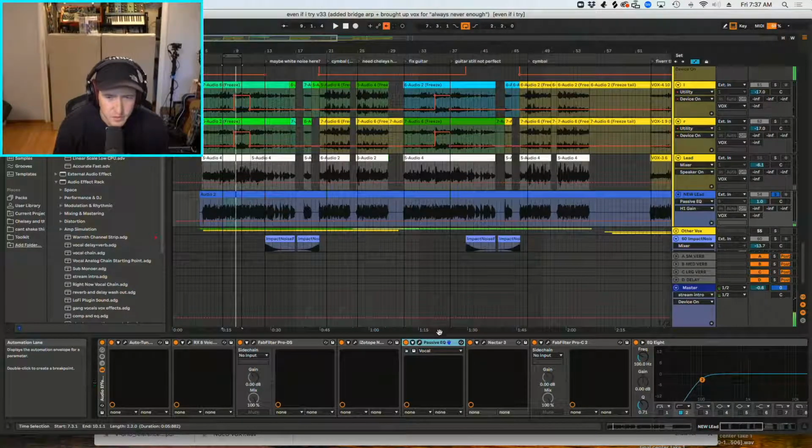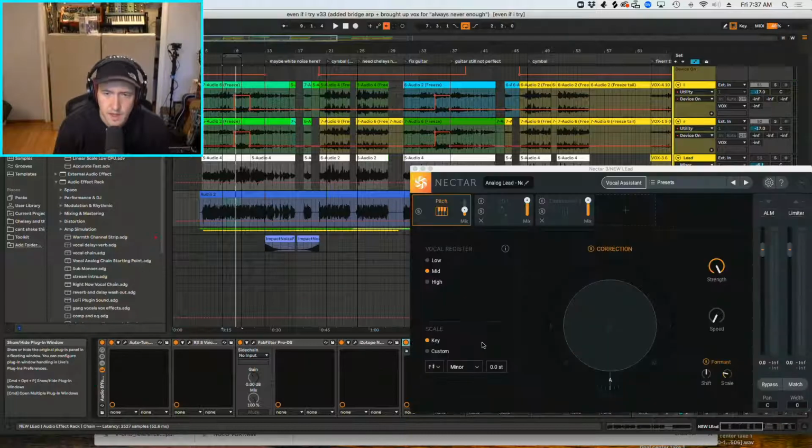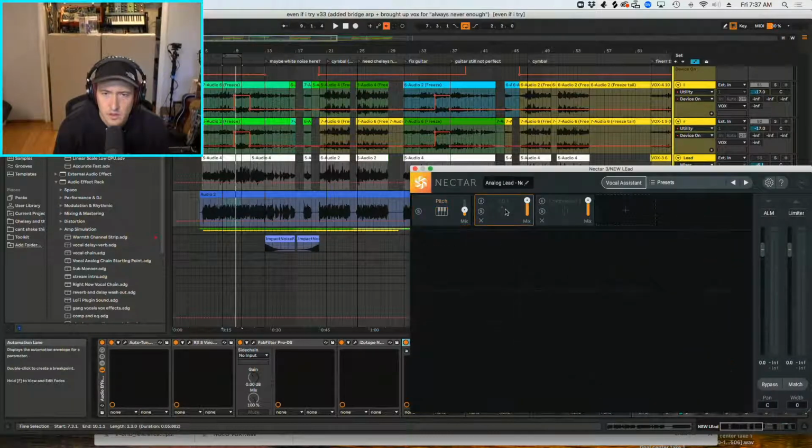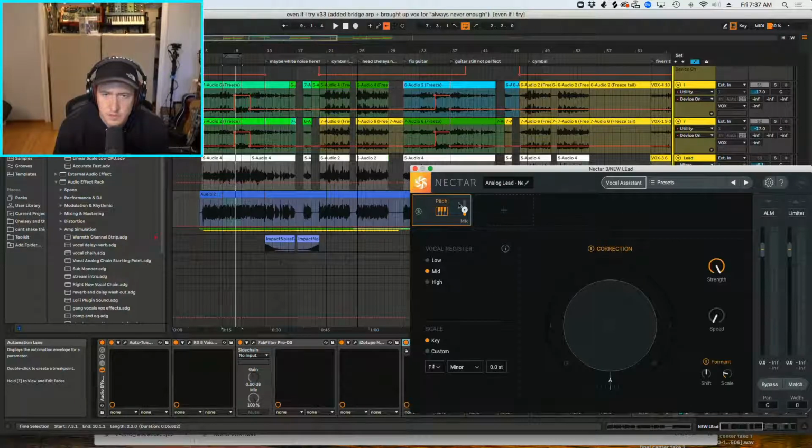So it's just doing a subtle boost. I'm not too terribly concerned about that. Nectar, it looks like Nectar's just doing the pitch plugin because everything else is off. So I'm actually just going to delete these, make it simpler.